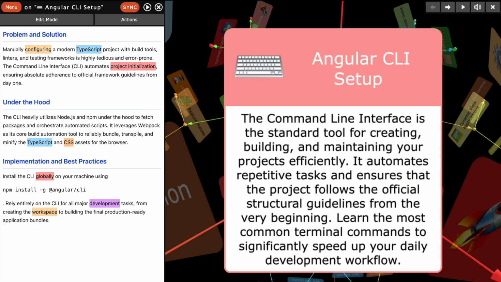To manage this complexity securely, we rely on the Angular CLI. Manually configuring a modern TypeScript project with Webpack, linters, and testing environments is tedious. The CLI automates project initialization and enforces absolute adherence to official structural guidelines from day one.